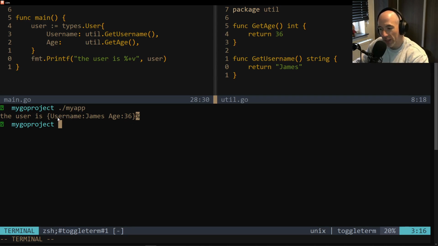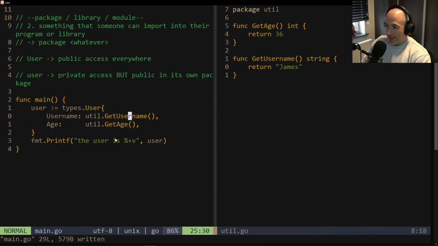Now with +v, you're going to have the field names here, right? Username James, and in our previous example, it was just James and 36, right? All right, so that's basically it.